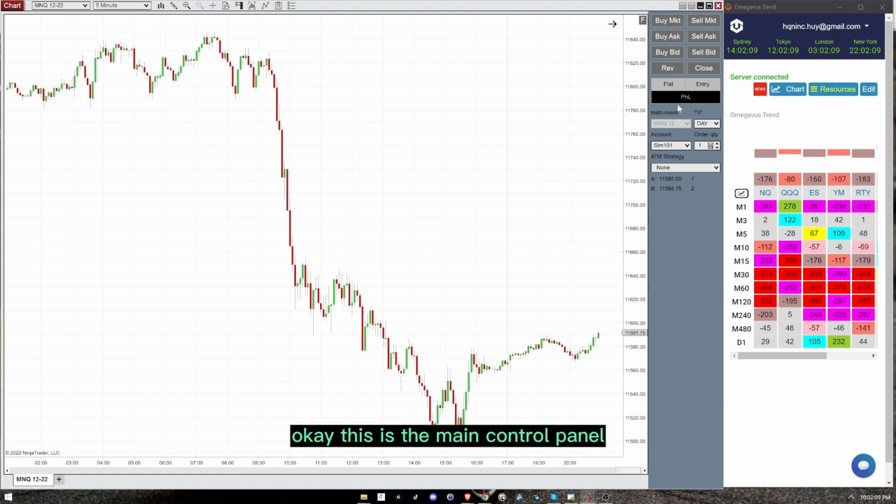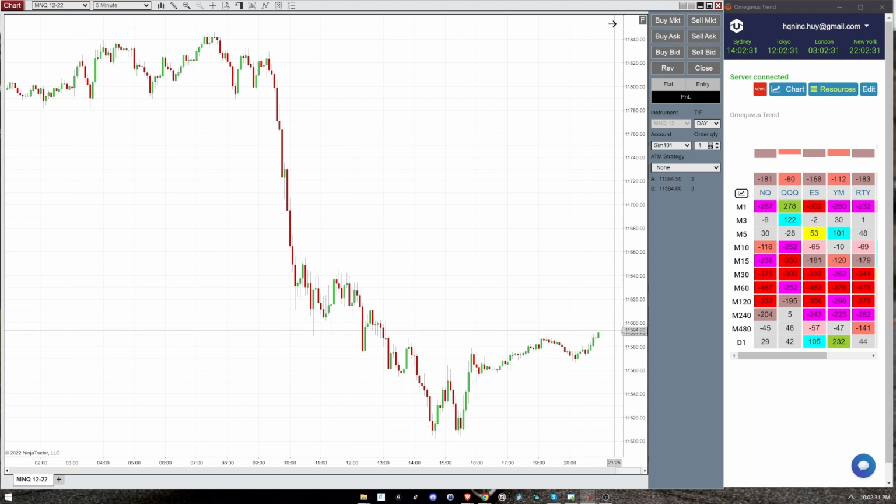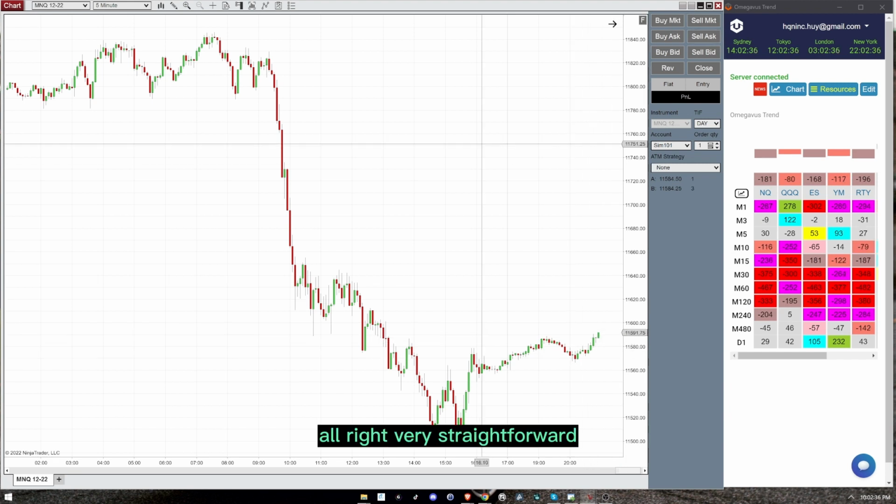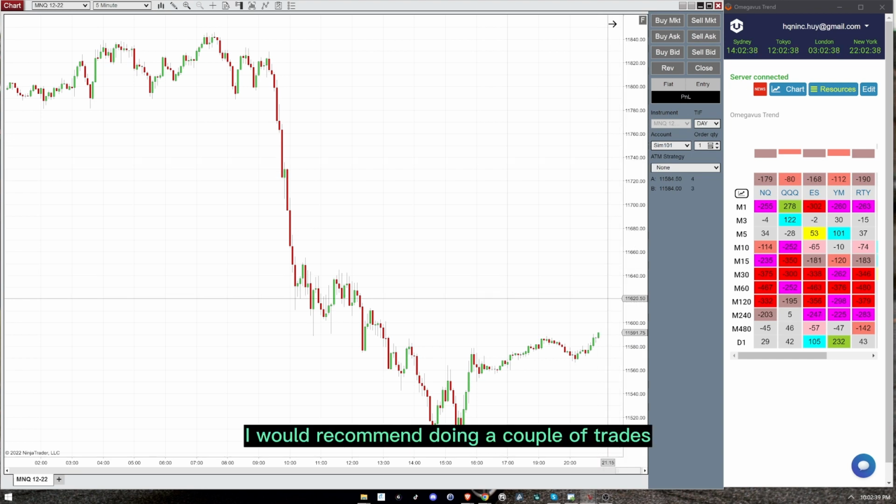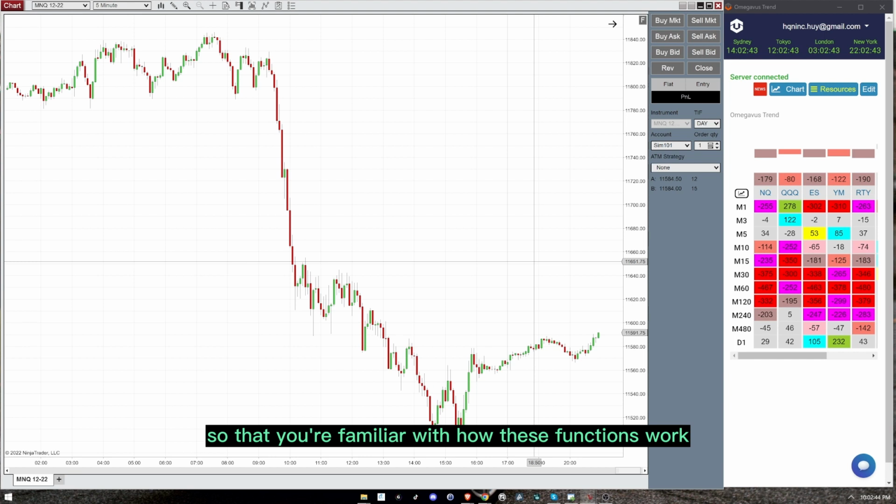This is the main control panel that we're going to use to place a trade. There's a buy market, buy ask, sell ask, and then buy bid and sell bid. The three functions that we're going to use most on this chart are buy market, sell market, and close. When you click on buy market, it's just going to get you into a position instantly wherever the market is at. Same goes for the sell. Very straightforward, very easy to use. I would recommend doing a couple of trades just using the control panel so that you're familiar with how these functions work.